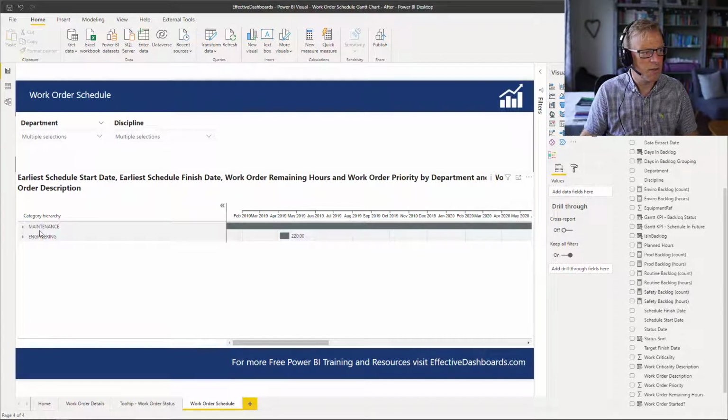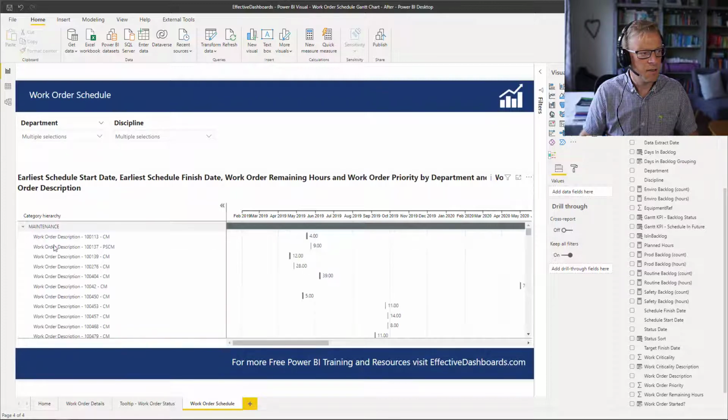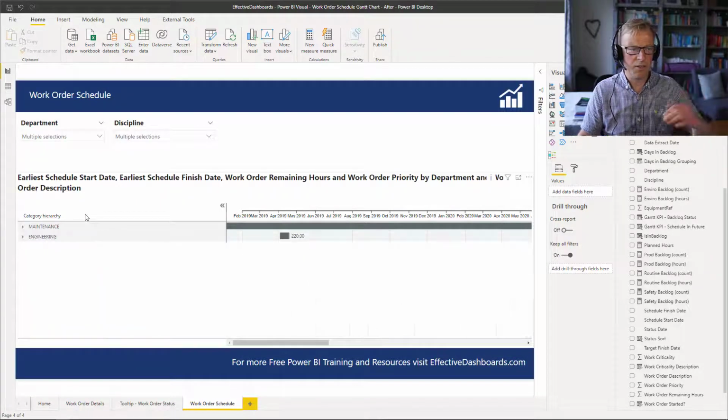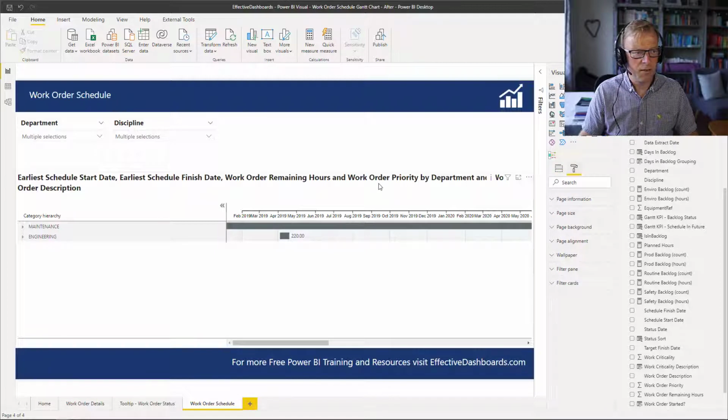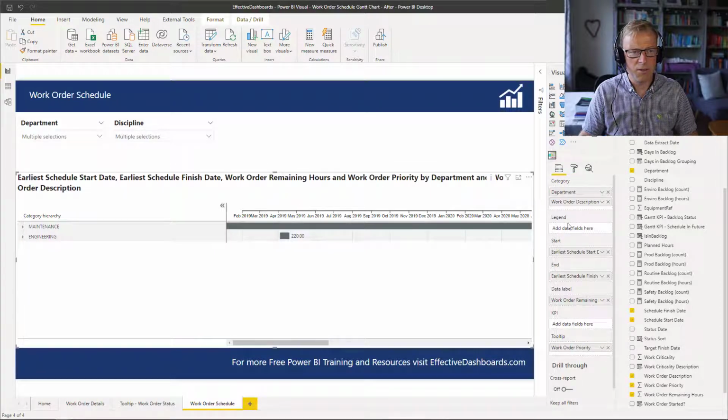So now we can see we've got maintenance and engineering, and if we open up this maintenance, we've got all the maintenance related work orders. And if we expand the engineering section, we're going to see all the engineering work orders. Okay, now at the moment they are both the same color. However, there is an option to change the color of the overall summary bars and also the individual Gantt chart bars. And to do that, we need to go in to the legend.